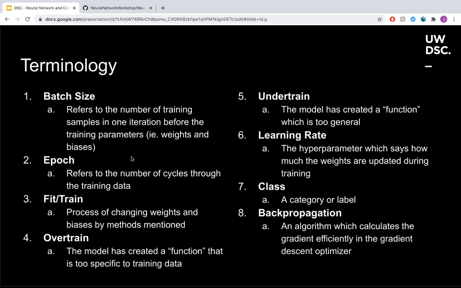Fitting and training refers to this entire process which I've been talking about, which is the tweaking of weights and biases and how the optimizer gets us there and minimizing that. Overtraining, you might come across that term. That refers to when a model creates a function. When I say function in this situation, I'm talking about how the model predicts something. But yeah, overtraining is when the predictions become too specific to the training data.